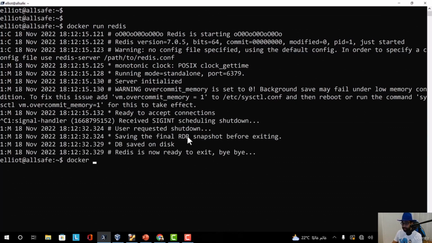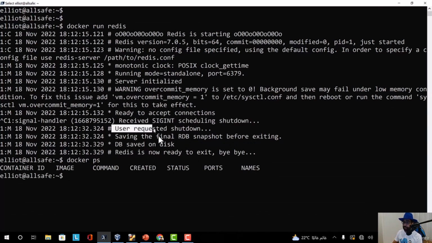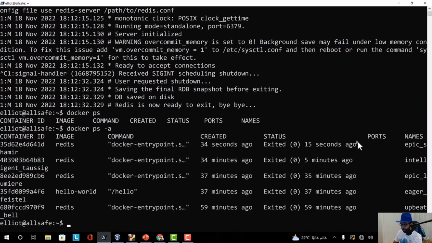Now, if I do docker ps, it's not running because I did Control-C to kill that current Redis session, the container. As you can see, it exited. But if I do a docker ps -a command, I can see that it was running 15 seconds ago.